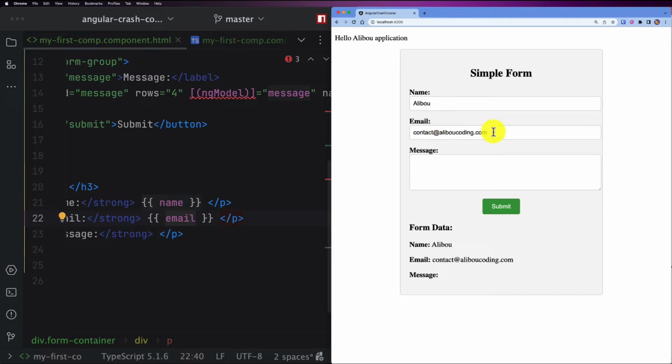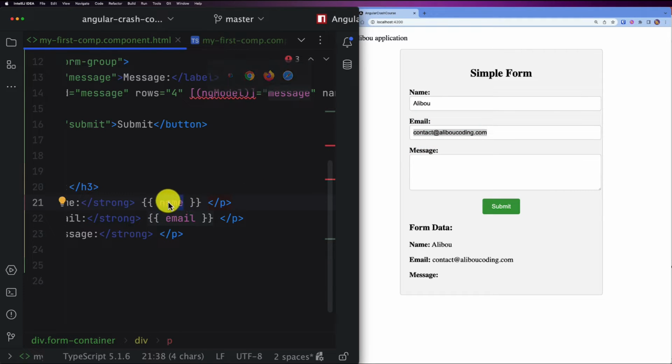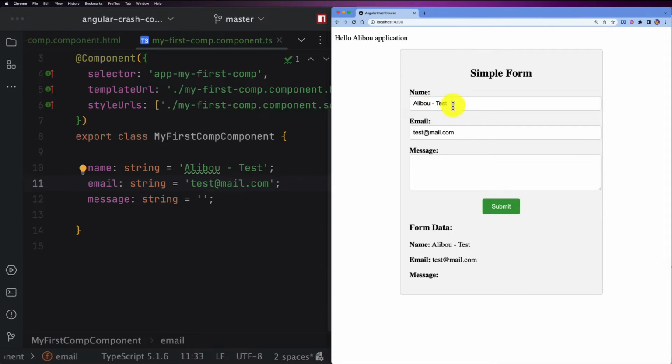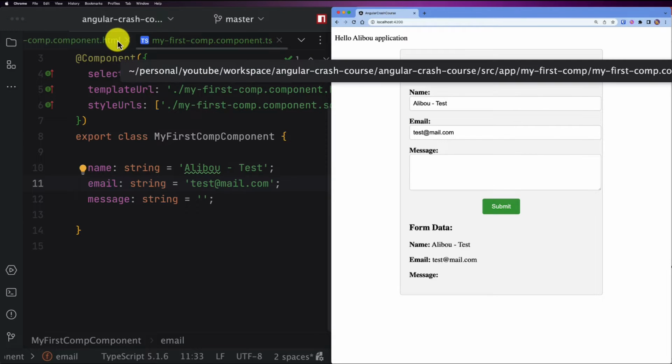Any change you make in this form will get populated and saved automatically to this variable, and vice versa. Vice versa means, for example, if I say Alibu test in here, and then for the email, let's say test@mail.com, and then I refresh the page, you will see that by default we have these values in these fields. So this is the two-way binding: from HTML to TS file, and from TS file to HTML. Now I hope this is clear.